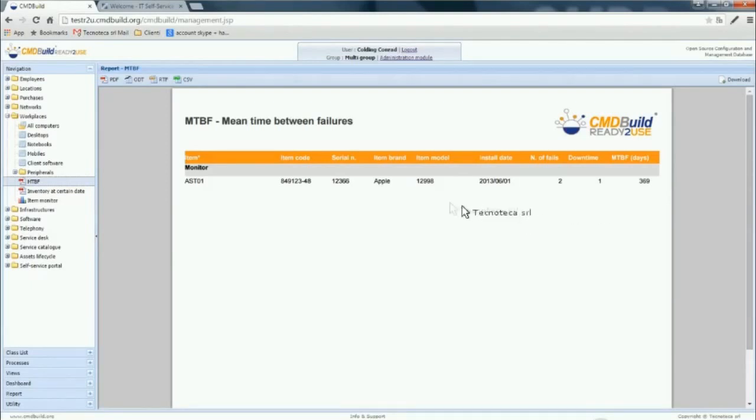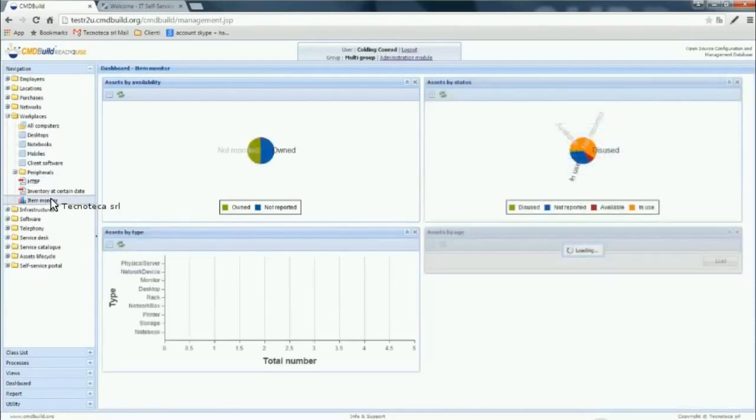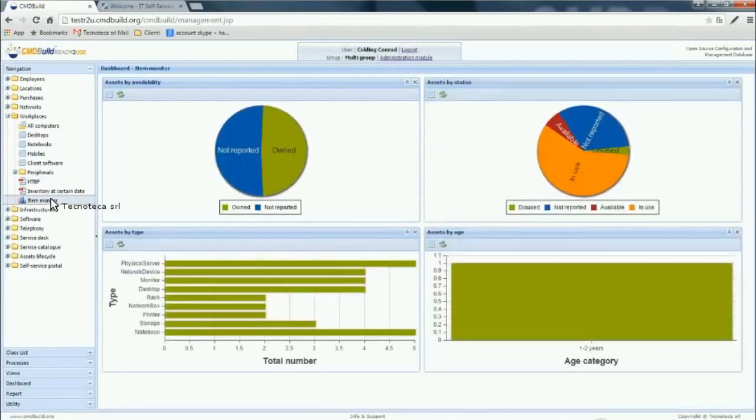Another interesting thing we can see is the dashboard. This dashboard here collects all the assets according to their categories here. For example, by type, by availability, by status, and by age. Of course, these dashboards here and all the dashboards you will find in CMDBuild Ready to Use are highly customizable in colors, in shapes, in informations that they collect, as I said, highly customizable.